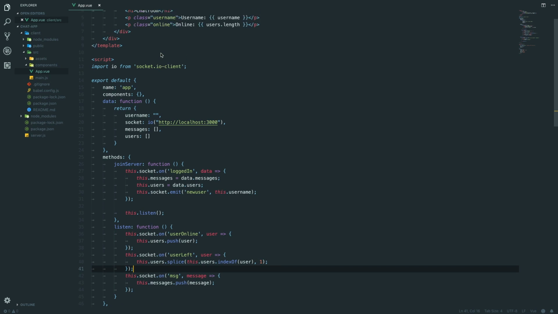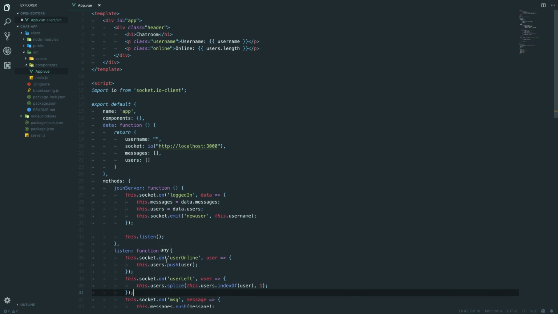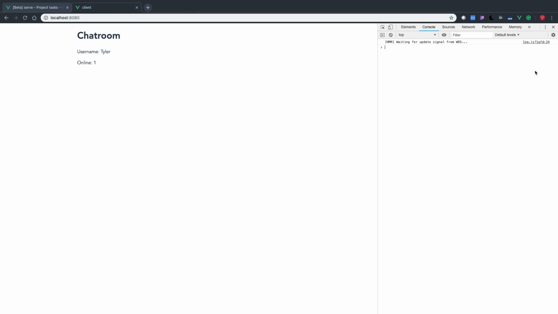We can now actually create a component which will actually be our chat. I'm just going to close that and then reopen that, because that is so annoying when it does that. And I'm going to say Tyler. There we go, and it says one online. So everything's still working. Let's check if there's any errors in the console. No errors. Let's continue.